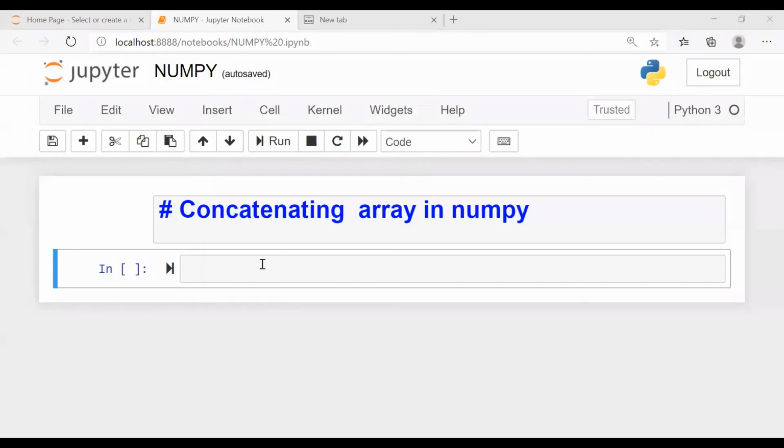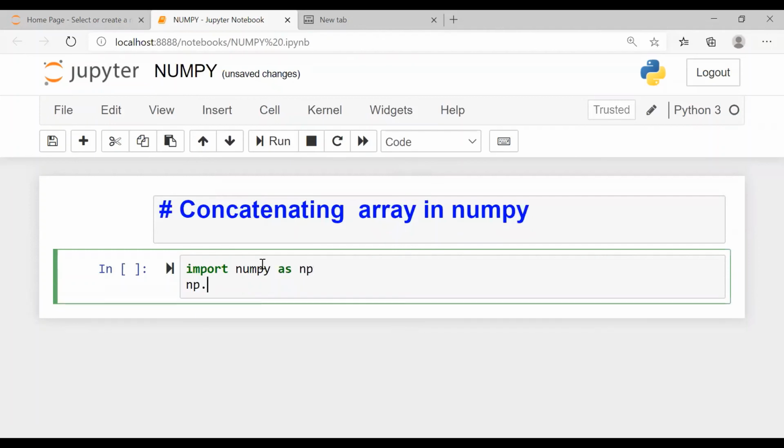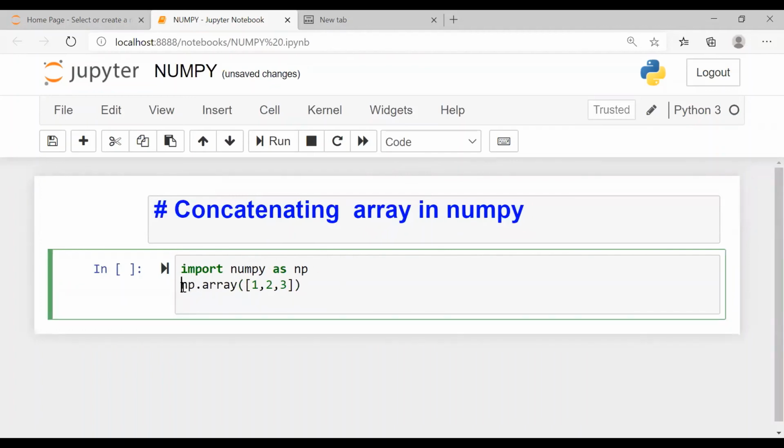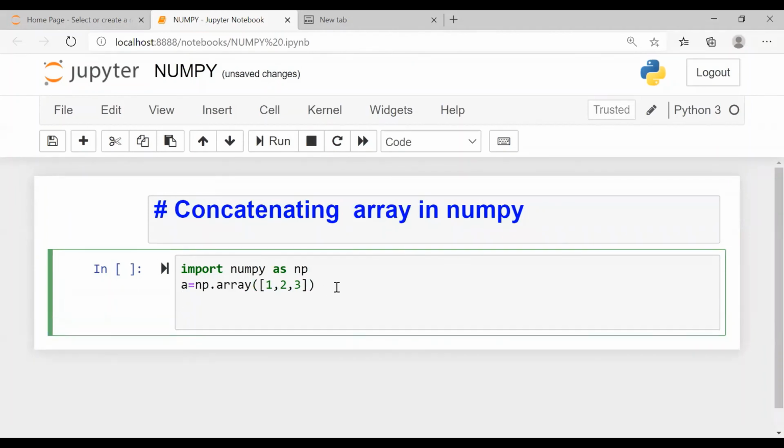Good morning, friends. Today we are going to learn about concatenating arrays in Numpy. Import Numpy as np. A is np dot array 1 comma 2 comma 3. Okay, now let us name it as A. Now we are going to create another array B, np dot array 4 comma 5 comma 6.